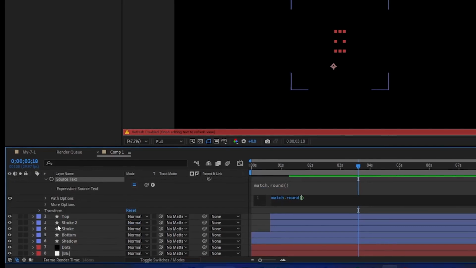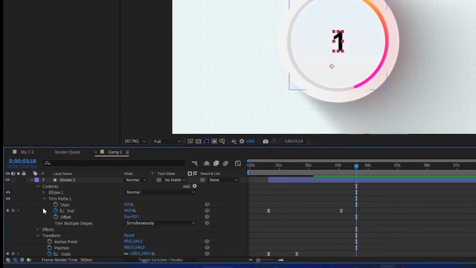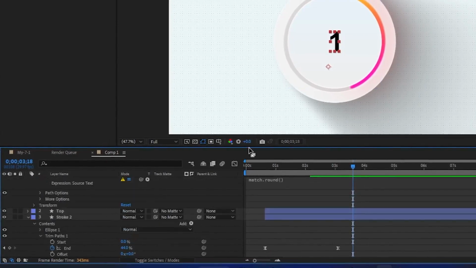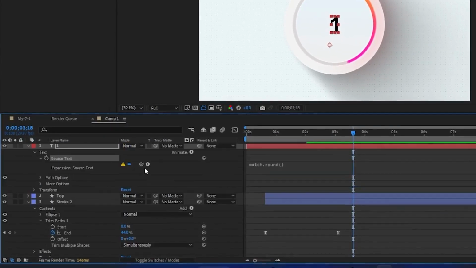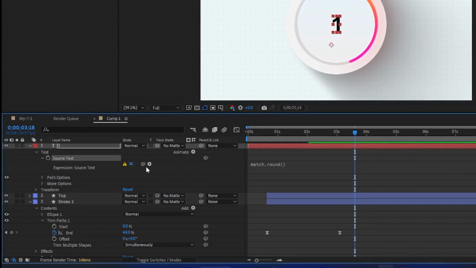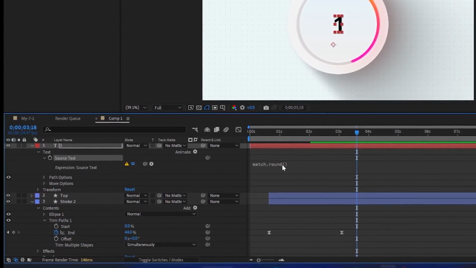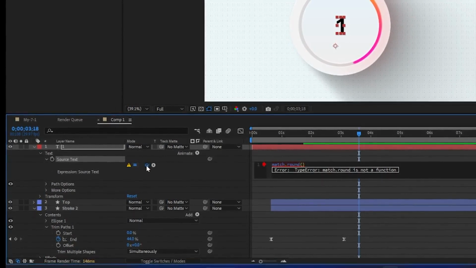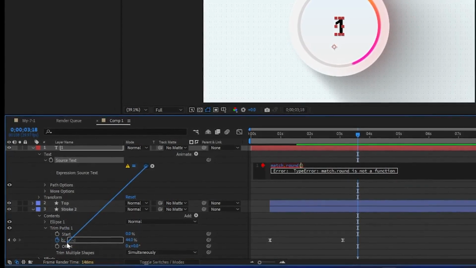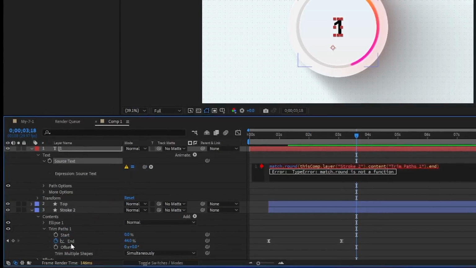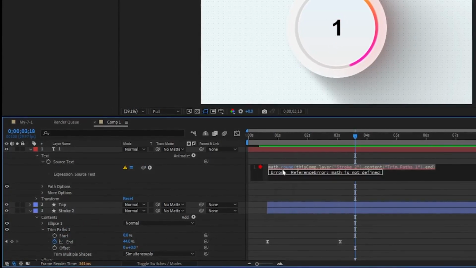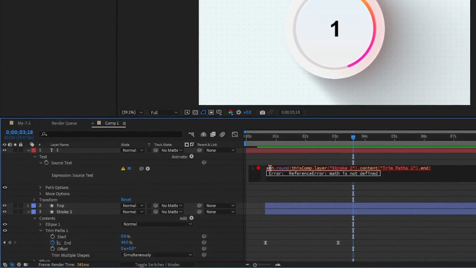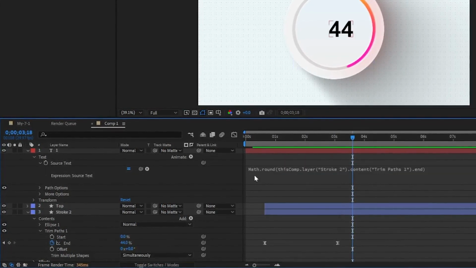Next, go inside Stroke 2, watch this carefully. Select the pick whip and parent it to the end property, just like this. One last thing, inside the expression, make sure the math letter M is capital. If it's not capital, it will not work.